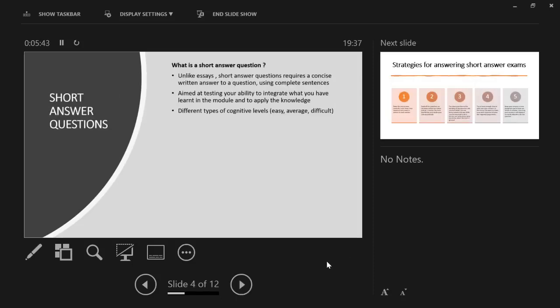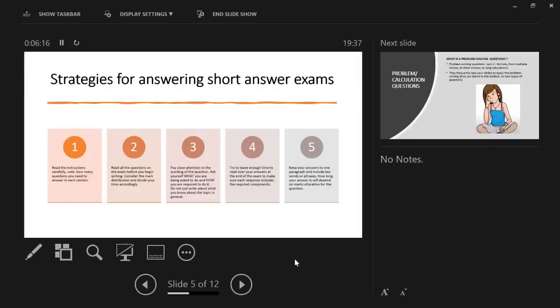Short answer questions. Unlike essays, short answer questions require concise written answers to a question using complete sentences. It's aimed at testing your ability to integrate what you have learned in the module and to apply the knowledge. Different types of cognitive levels will be included in your short answer questions. When we talk about cognitive levels, you'll find easy questions, average type of questions, and more challenging or difficult questions. Here are some strategies for answering short answer questions.